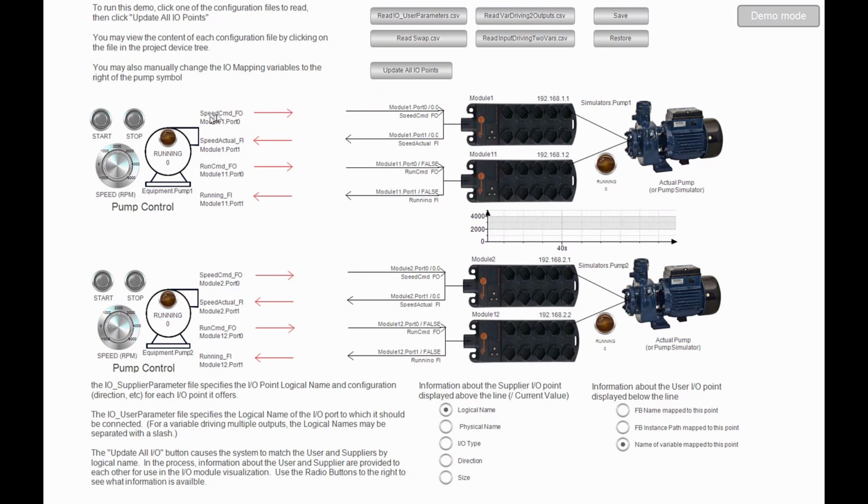So here we have the speed command FO is mapped to module 1 port 0, just like we showed you in the CSV file, and so forth and so on. And then everything works as you'd expect. We can start the pump. We can change its speed requirements. We can start the second pump and change its speed. And then we're seeing the feedback come back with the speed and the indicating light come back with the speed. And we can shut them off as well.